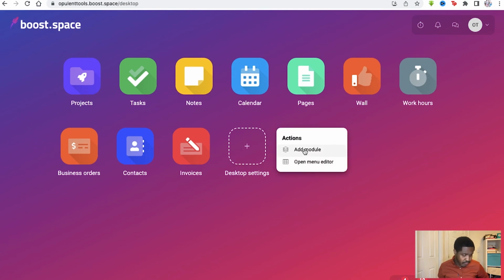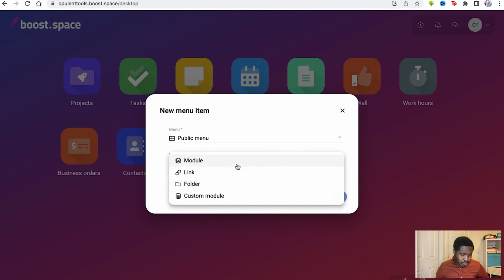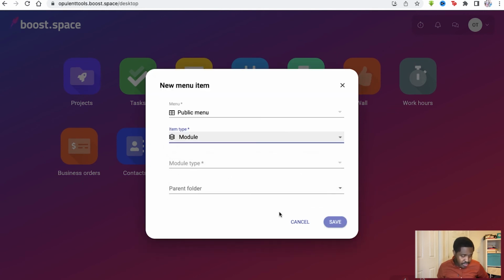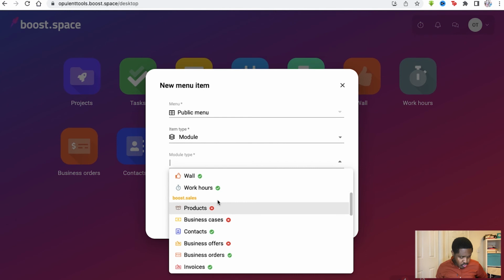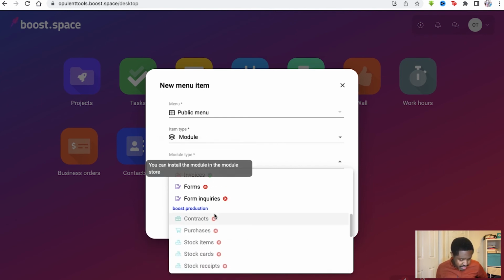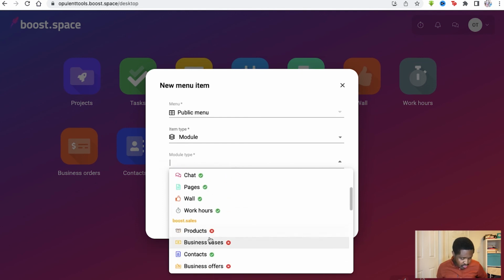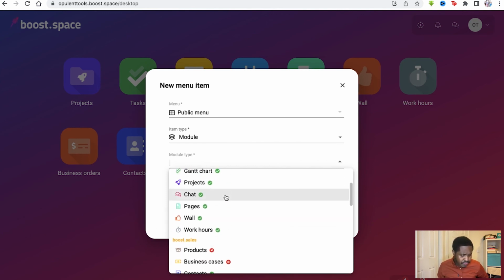So now you can see these aren't the only widgets you have available for you. There's quite a few more. If you go in desktop settings, you'll be able to add another module to put in your public menu, and you can just keep it as a module, rather parent folder. And you can see right here all the modules in red are the ones you don't have here. You have forms, form inquiries, business cases, products, contracts. Products will be very important for your business as well because you can track your products and what you're selling. But again, there are all these modules. You can even add even a Minecraft one as well, and charts and payments and dashboards for analytics.